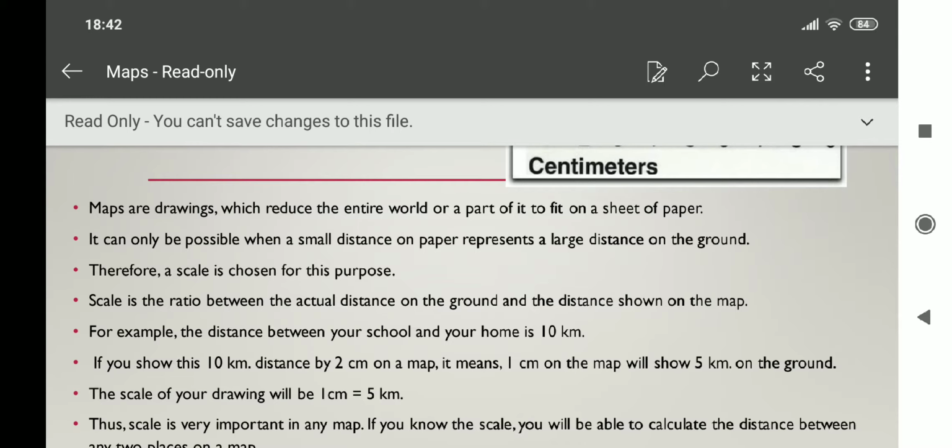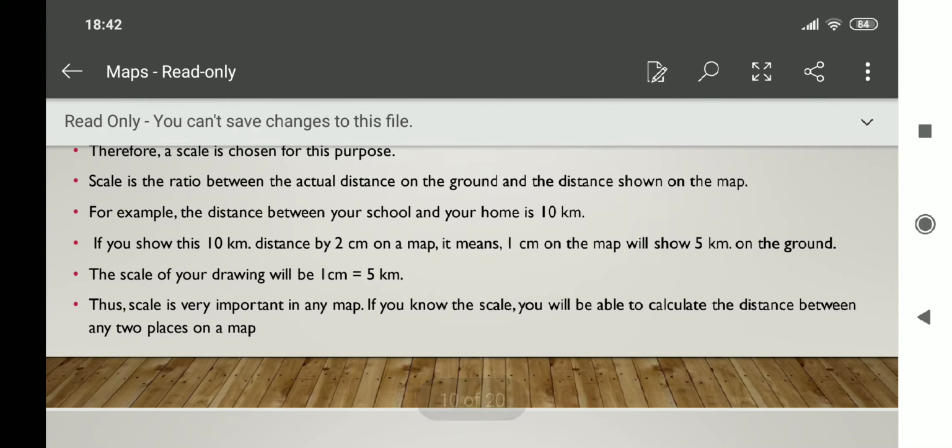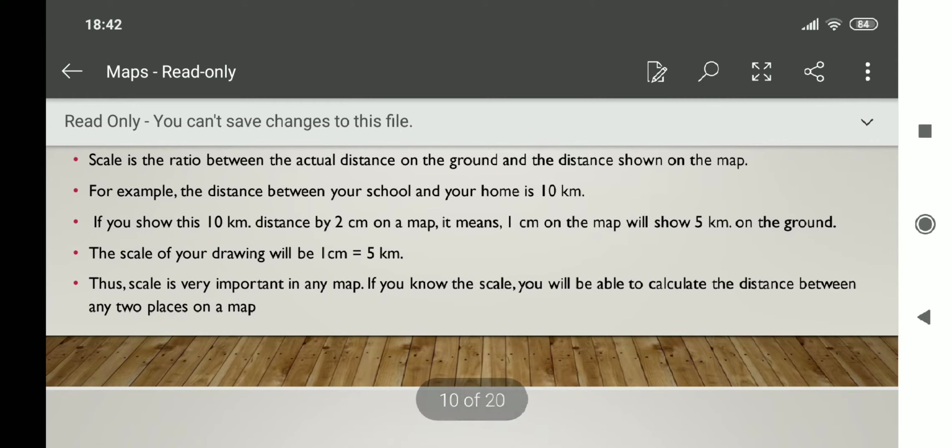For example, the distance between your school and your home is 10 kilometers. If you show this 10 kilometer distance by 2 centimeters on a map, it means 1 centimeter on the map will show 5 kilometers on the ground. The scale of your drawing will be 1 centimeter equals 5 kilometers. Okay, this is a very important example. Thus, scale is important in any map. If you know the scale, you will be able to calculate the distance between any two places on a map.